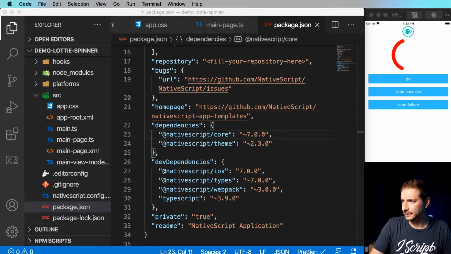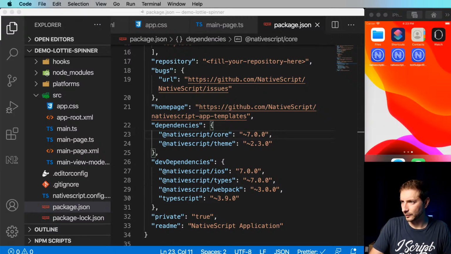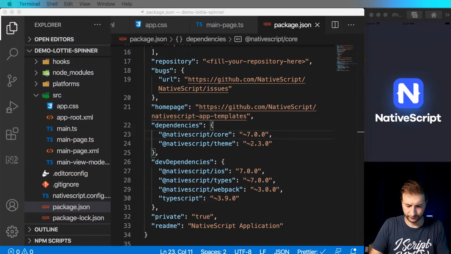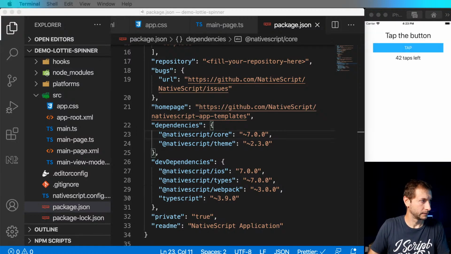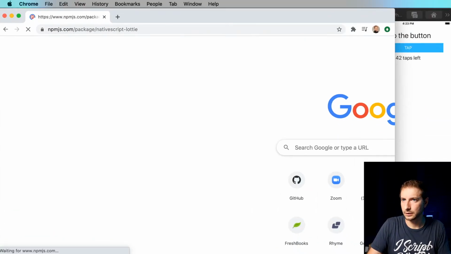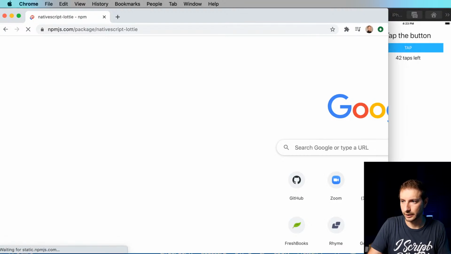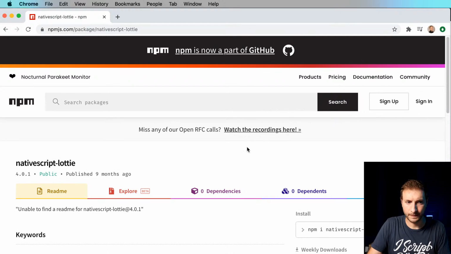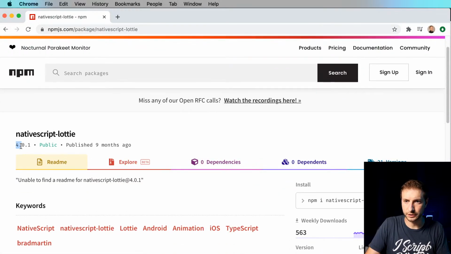All right, let's go ahead and take a look at what we need here. So we're going to grab Lottie, but if you go to npm, you'll see that Lottie is still at version 4. Let me show you that. Oh, my computer is really struggling right now. NativeScript Lottie, there it is. The published version is version 4.